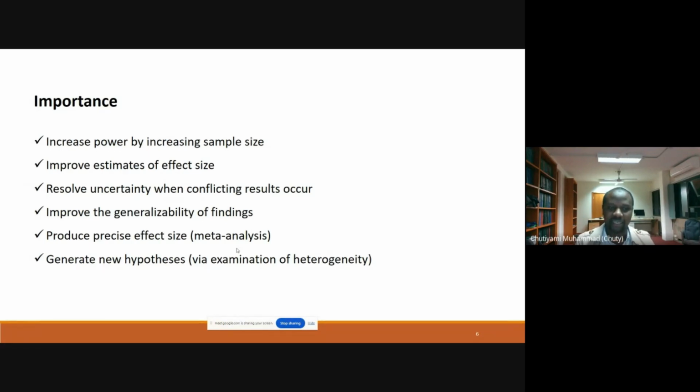And then you can produce a precise effect size. That is the key thing about meta-analysis, because you use a good technique to put the numbers together to come up with a precise single value. I will show you one example later. And then you can generate new hypotheses easily. When you put together many studies, if there are gaps, you can easily come up with new hypotheses to conduct new studies.